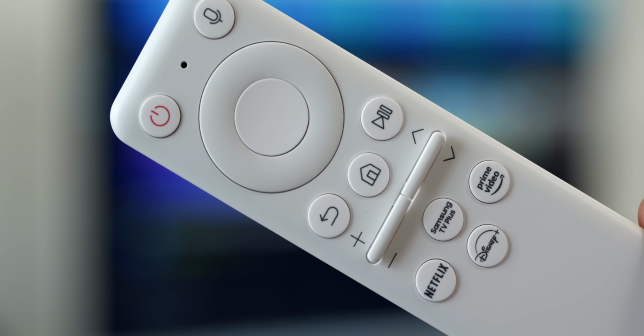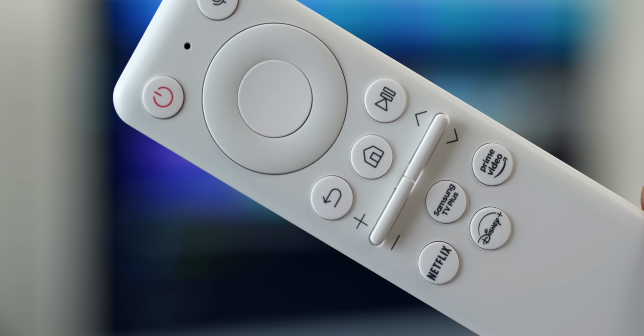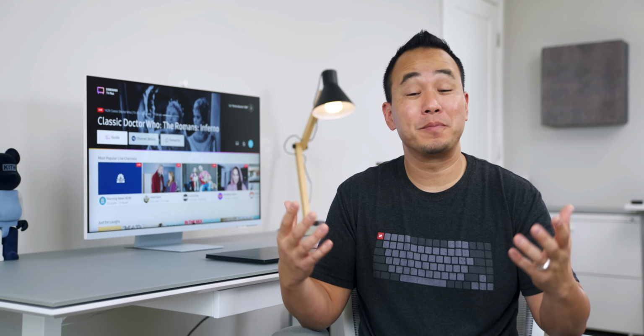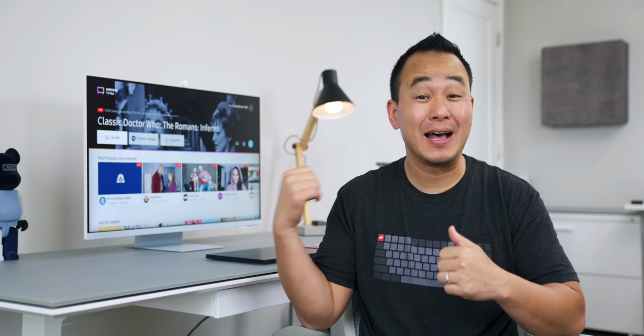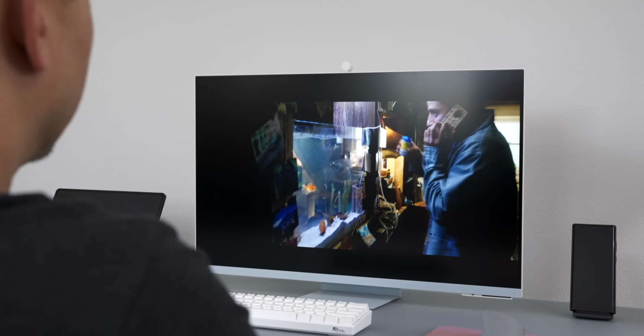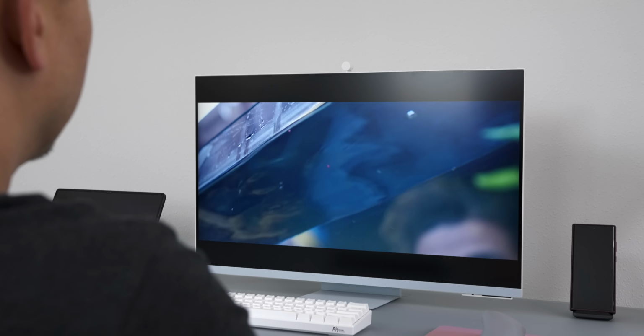The remote is nice because it has a few shortcuts for popular streaming services and also has a shortcut for Samsung TV Plus. This is cool because I personally don't have cable and there are a lot of free TV channels here, so if you haven't checked this out, then you definitely need to. I've been checking out Moon Knight and it's looking great on here.